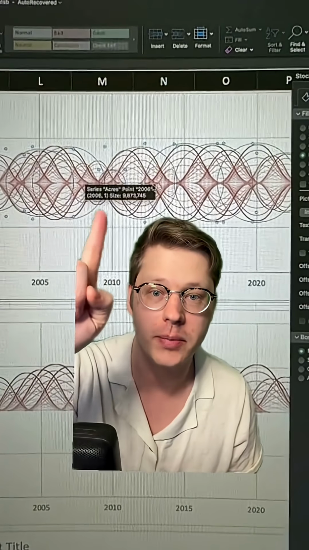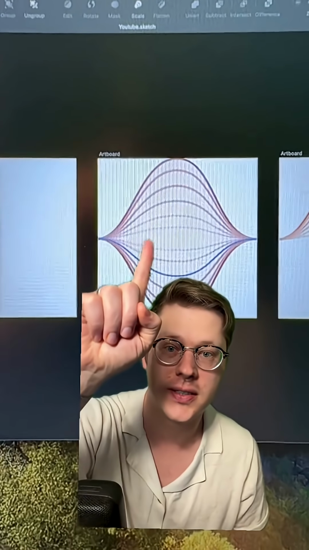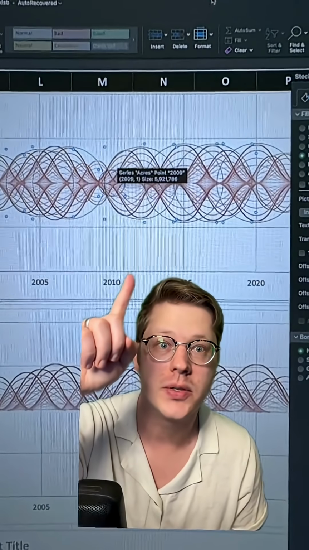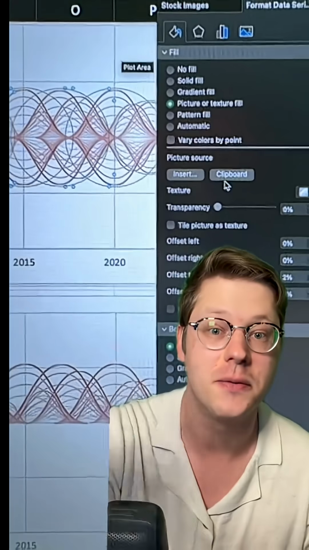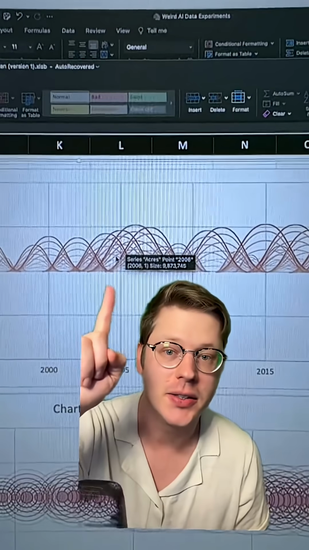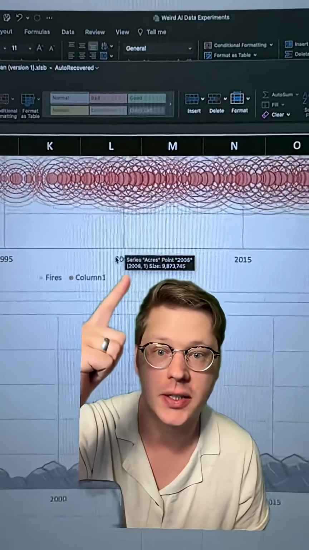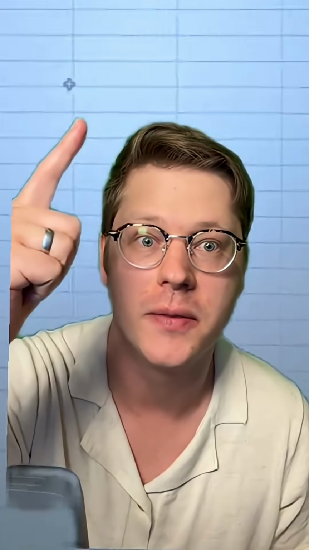So in this case, we've got a bubble chart. For the fill, I just took this little image here. It's a PNG, and I copied it. I just clicked into my bubbles, went over to my formatting pane here, and then hit clipboard, and it added it as the fill for each of my bubbles. And I literally did the same thing for all these other ones. They're just other little designs that I used as the fill for these charts.